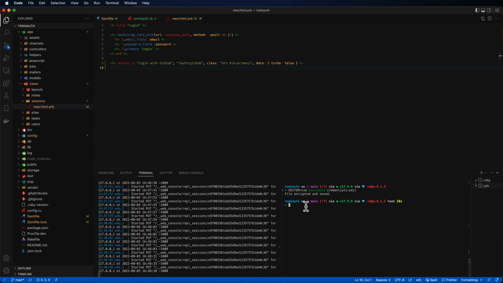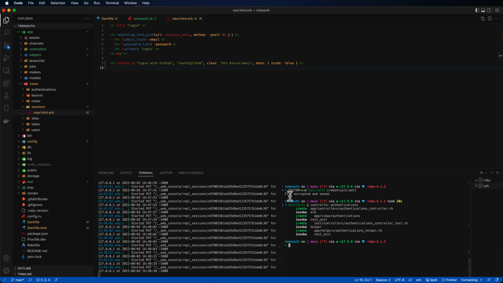Now, instead of that request coming back and landing in an error page because Rails doesn't know how to route that request, let's go ahead and use the generator to generate us a new controller. And this controller will be the Authentications controller. And we won't include any actions on that right off the bat, but let's go ahead and open up our routes file.